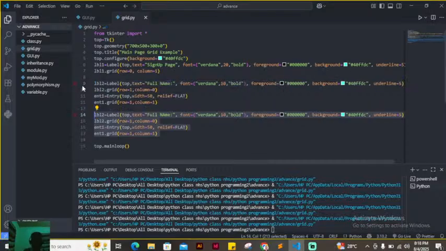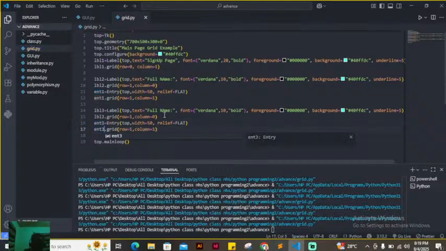This should be label 3, ent 2. Why am I typing 3 there? Ent 2. So now look up now. This one will be username, based on what we have there. This should be username.